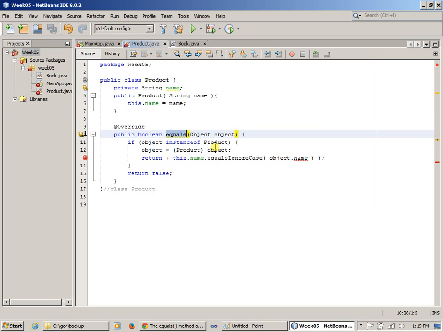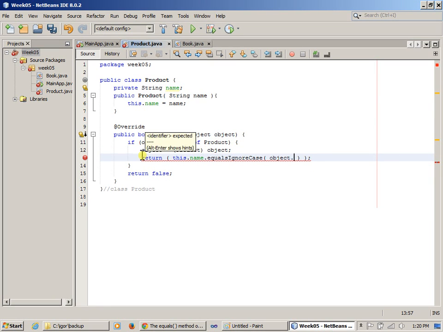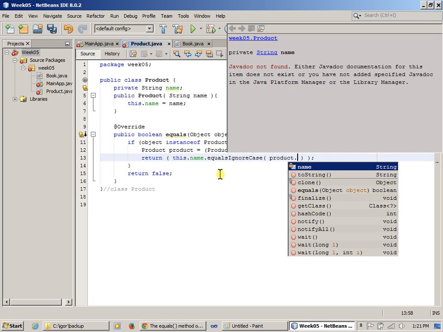Let me see. So we cast our object to be product, and then it says I don't have a name. To fix this, I really need to create a reference of type product. Otherwise, my cast doesn't work, right? So I need to recover my product by saying Product object, or just say Product, right? Right here, Product, and this time I can say product.name.